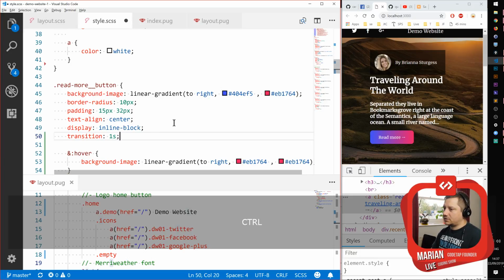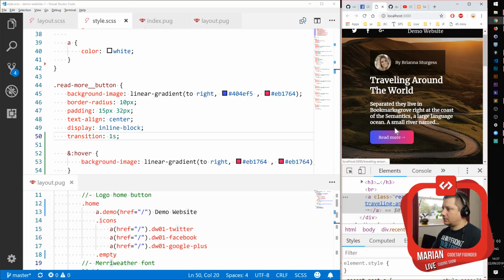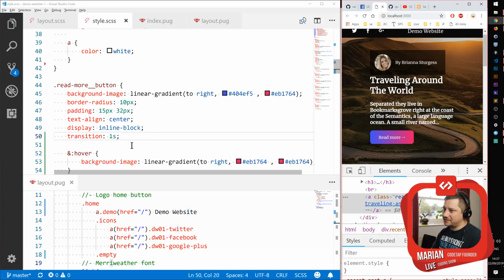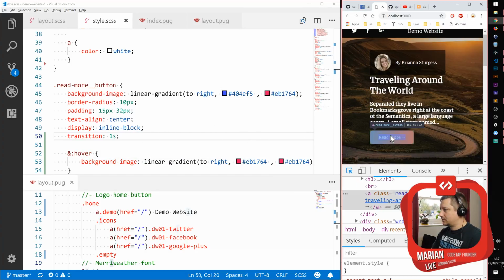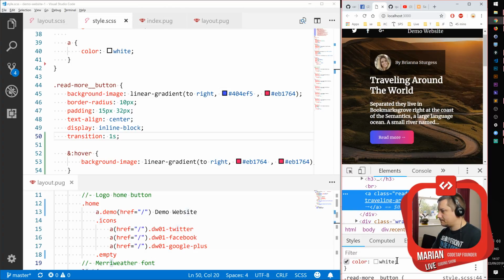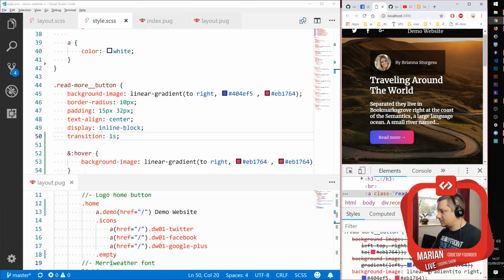Now when I say transition 1 second, and I go over here and I hover over, well, it doesn't do anything. It should do something. Background image, linear gradient. It doesn't do it. Did you get the transition? I was talking to the CSS. Did you get the transition, mister? Yeah, it says transition 1 second.